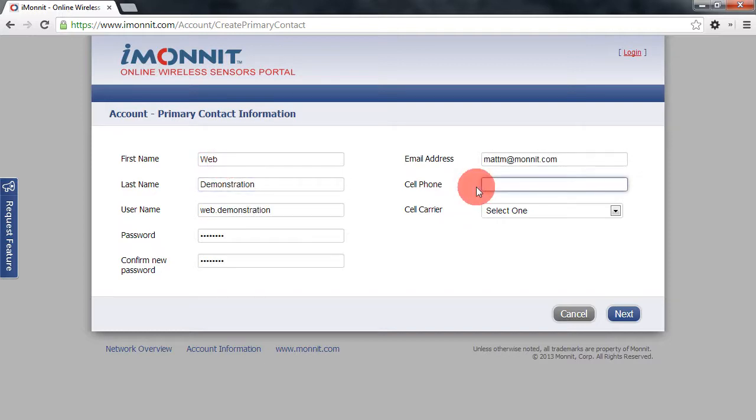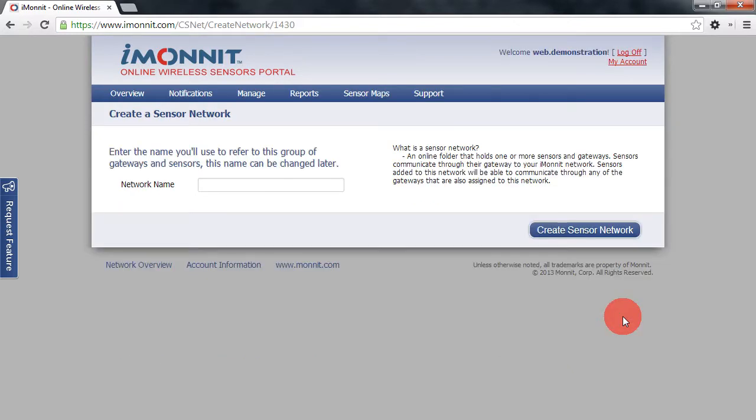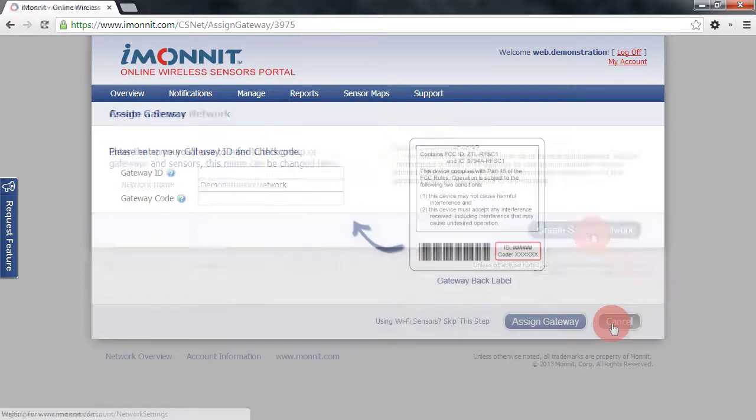Now, cell phone and cell carrier are only needed if we want to create SMS text message alerts from the system. I'm going to go ahead and leave these blank for now. We'll click on Next. On the next page, we'll need to create our first sensor network. In order to do this, we'll simply enter the name for our network and click Create Sensor Network.